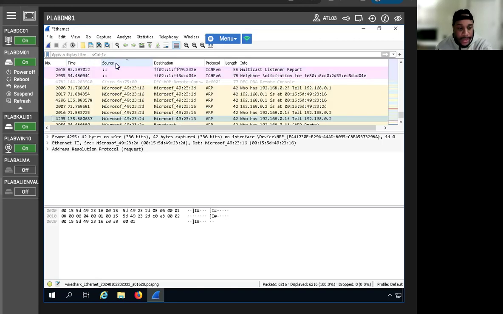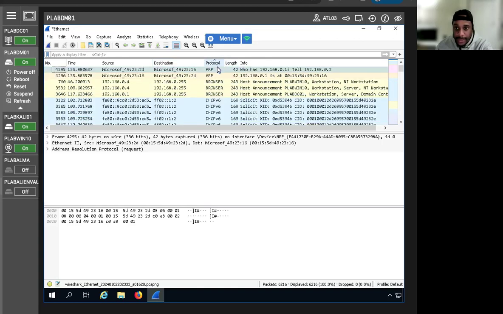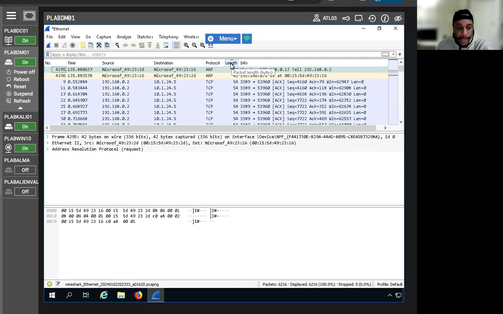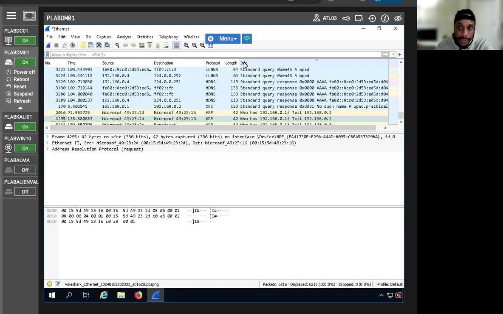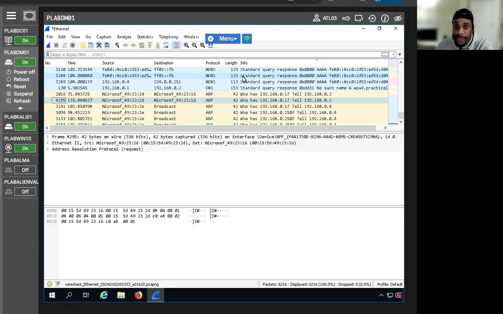And then the source is the source IP address. Then we have the destination, which is the destination IP address. And we have the protocol, which is the type of packet that has been used: ICMP, ARP, browser, DHCP, dynamic host, things of that nature. And we have the length of the packet, of course, 42, 54 bytes, whatever it might be. And we have the info, particularly any extra information which could be useful to that particular packet.